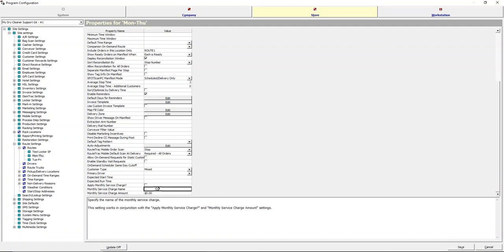So the name is going to be what would print on the very first invoice that receives that charge, and the amount will be the amount. So I'm going to call mine monthly fuel charge and make it $10. That's it. Make that settings change on each of the routes that you would like to have that monthly charge.